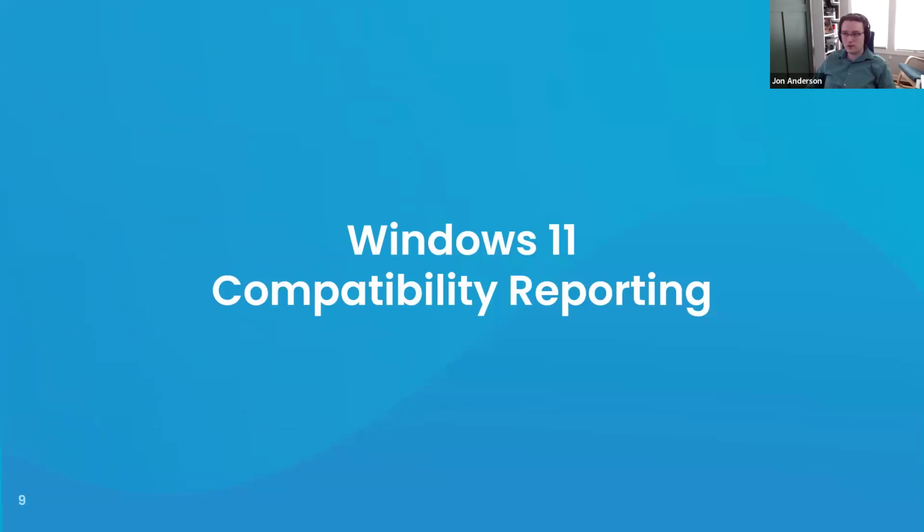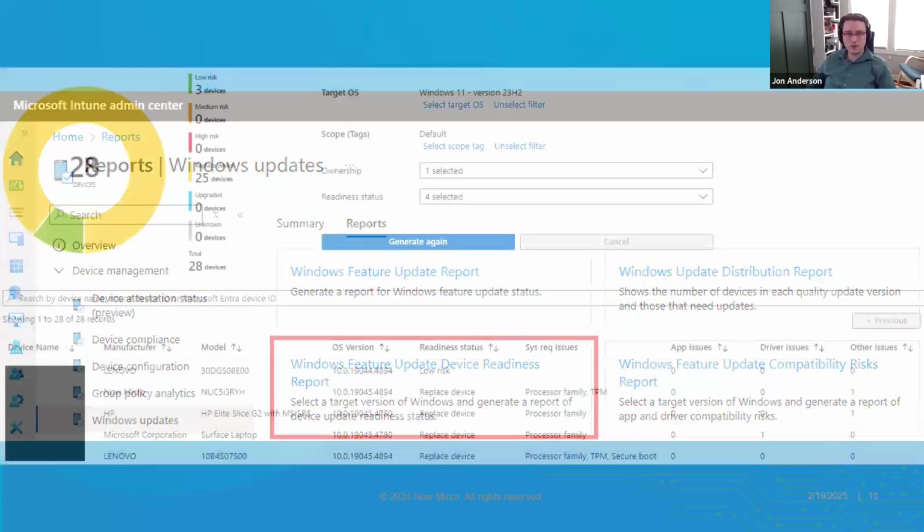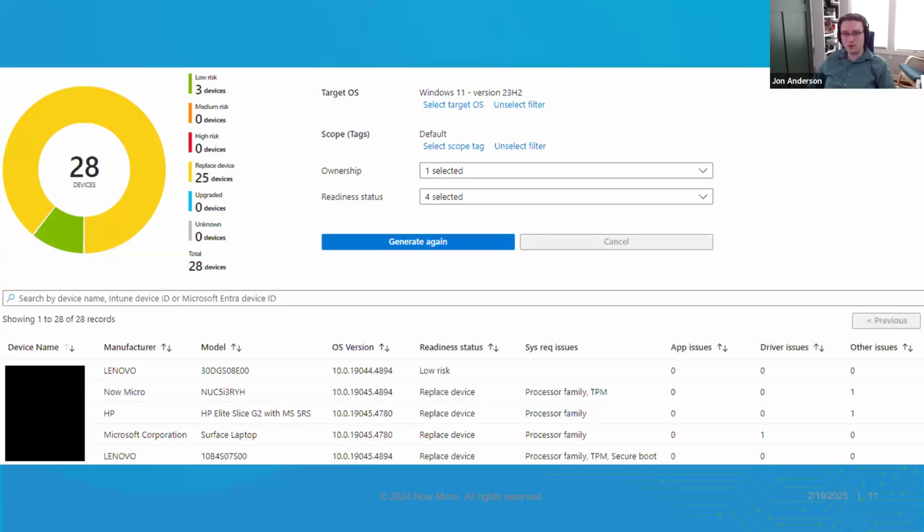So let's take a look at just a few demo things here for how you can look at the compatibility. First, I want to show just some screenshots from Intune. Out in Intune, if you go to the reports section, there's several reports you can run to get valuable information. In this case, I want to highlight the Windows Feature Update Device Readiness Report. If you click into that report, you'll get an output that looks like this.